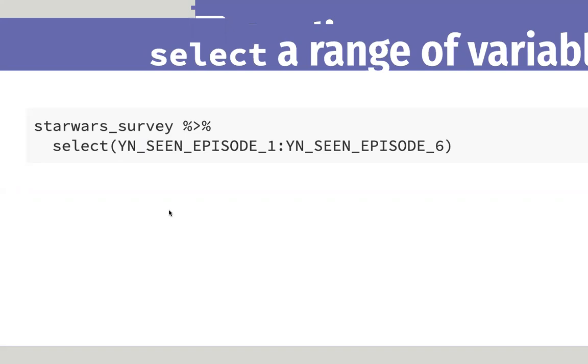You can also select a range of variables. The way that I've named these variables, we've got a question about whether the survey recipient has seen episode 1 through episode 6. So there are 6 different questions, one for each of the 6 episodes. I can use this colon to indicate that there's a range, because there's this number at the end of the names, and it'll look across those. Actually, the colon works based on the order that the columns are in the data frame. So if you wanted to select columns from the 1st to the 5th, you can put the first column name, colon, and then the 5th column name, and it'll select all the ones in between as well.